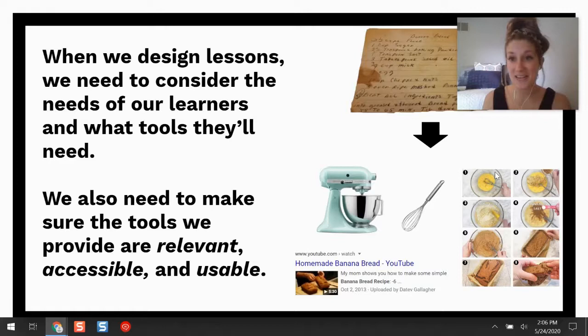When I've done this presentation with a similar type of beginning before and have told people the only resource they can use is a whisk, some people are like, that isn't even relevant to this recipe, right?